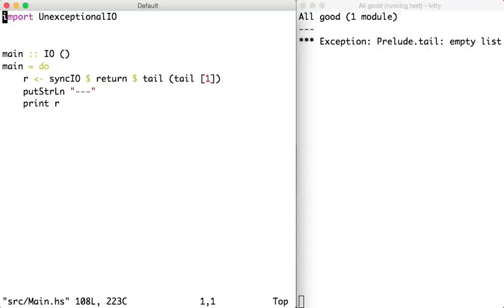As you can see with this modified version, it's because the exception is actually thrown here after the sync I/O block is done. Because of laziness, sync I/O executes the fact that we return something. It just keeps it unevaluated for later, and then now when we try to print it, we evaluate it, and that's where the exception is thrown.